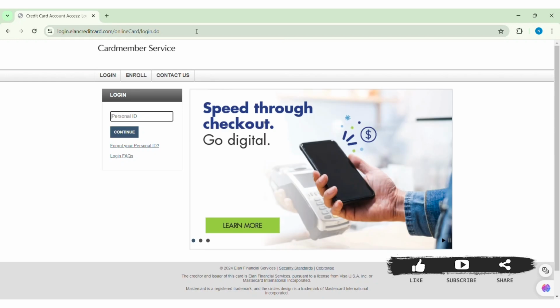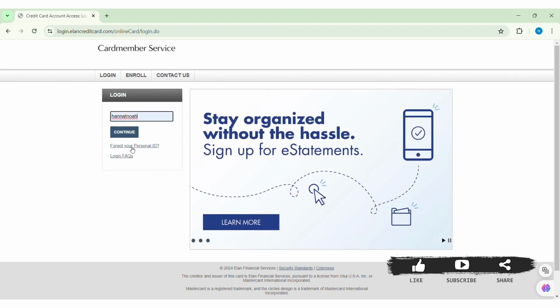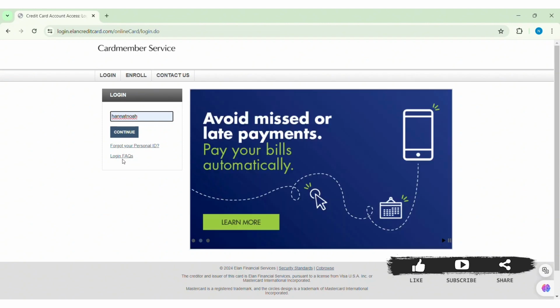Now here you can see the login section on the left side. To log in, you need to first enter your personal ID of your Elan credit card in the given box. After this, if you don't remember your personal ID, then you can click on the Forgot Your Personal ID option. After this, click on the Continue option.